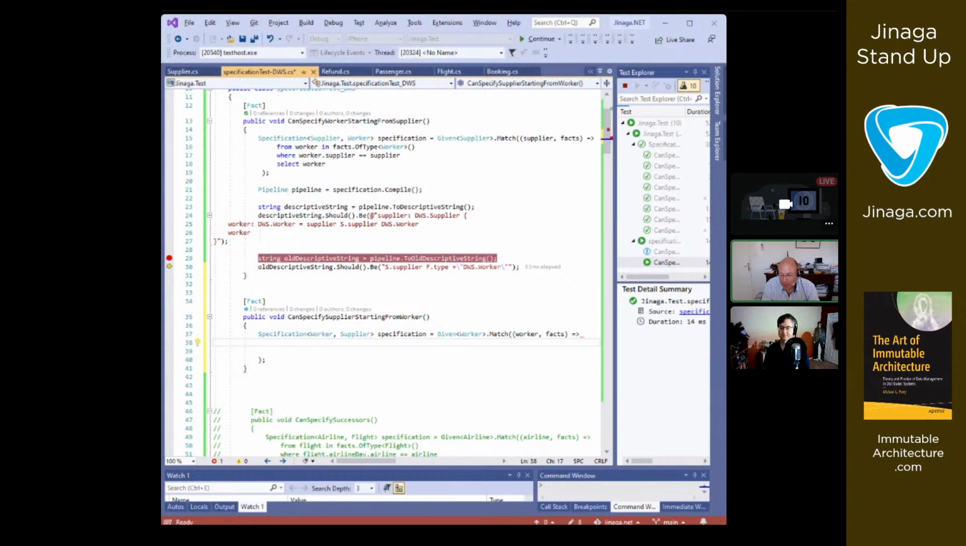And then here, there we started from supplier. I got worker. So from supplier, in fact, that's with a capital of type. I look for suppliers. That's with a capital here.